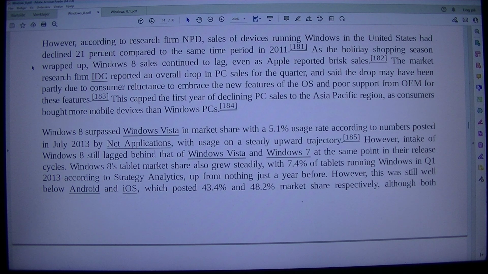182. The market research firm IDC reported an overall drop in PC sales for the quarter, and said the drop may have been partly due to consumer reluctance to embrace the new features of the OS and poor support from OEMs for those features. 183. This capped the first year of declining PC sales to the Asia-Pacific region, as consumers bought more mobile devices than Windows PCs.